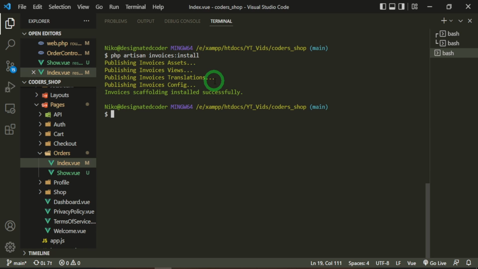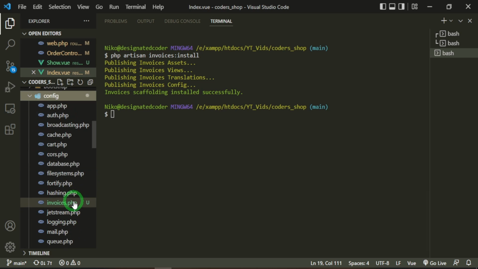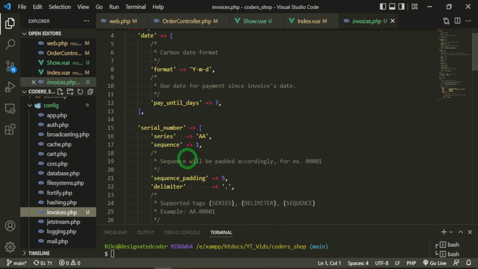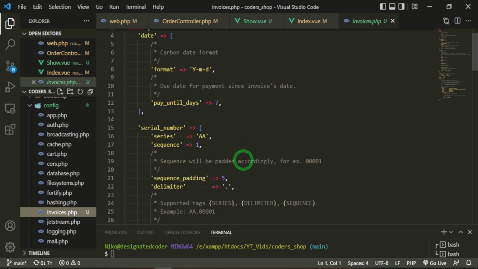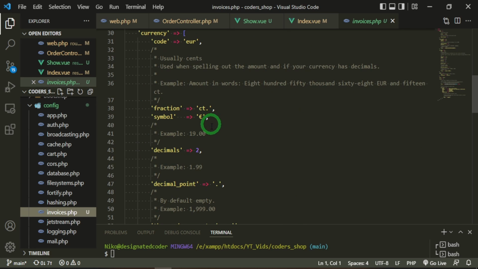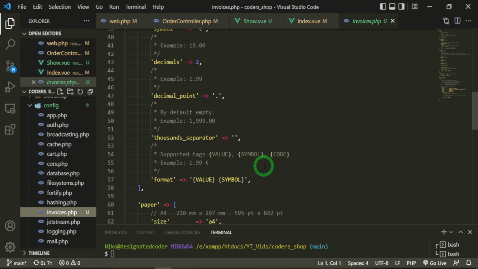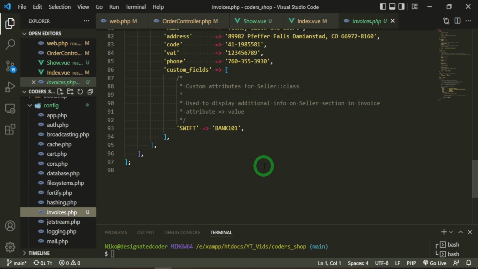I'm pretty sure this translations is new. I'm not 100% sure on the previous version, but I know it has been recently updated. But let's go ahead and check the config. As you can see, it's displaying the date in a Carbon format, serial number. All of these things can be customized. You can customize it based on where you live and based on what currency you'll be using. All of those things can be customized in here. For now, I am pretty much going to leave this and let's just get it up and working first.